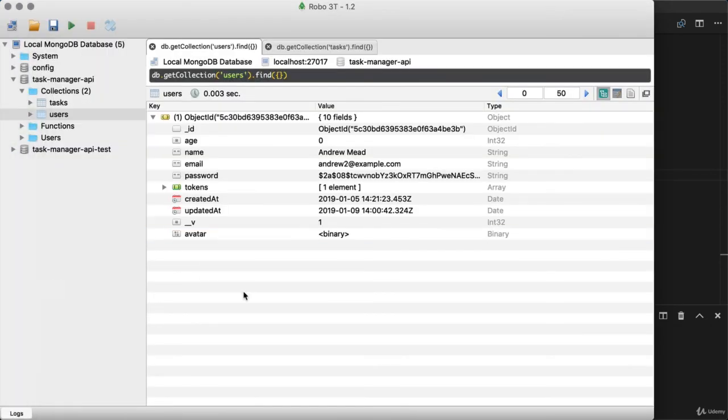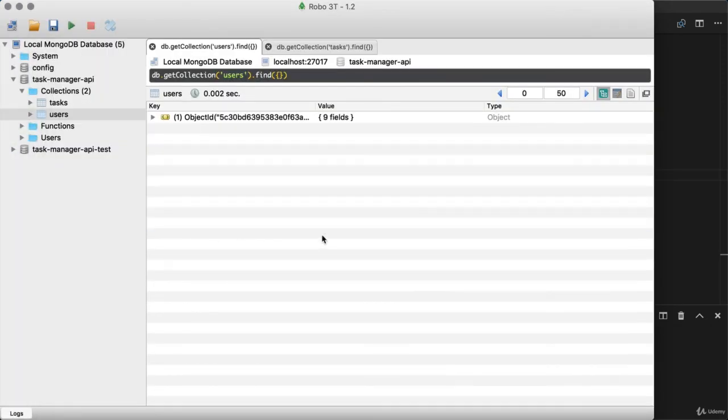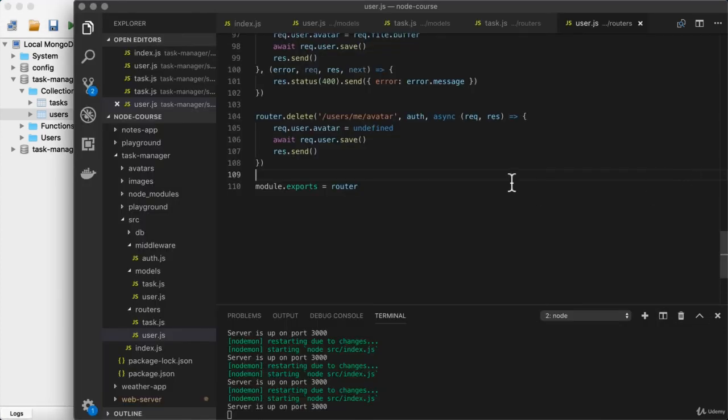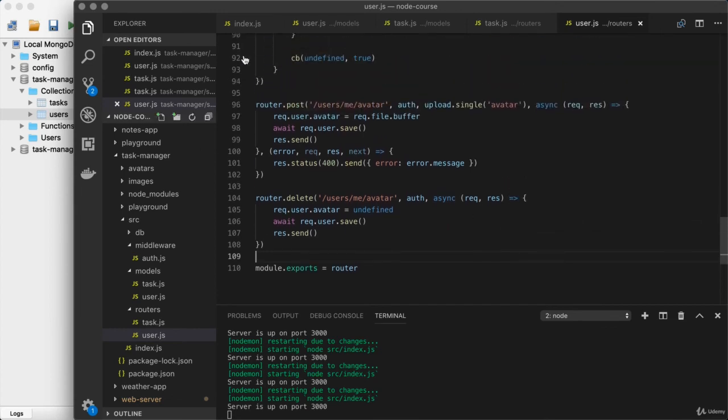Over in Robo3T, I have my avatar. I use Command R to refresh it. I crack that open again, and now the avatar is gone, which is fantastic. So now, when we are uploading avatars, those are getting uploaded and saved as part of the user profile. And we've also provided a user with the ability to delete their profile picture if they don't want it anymore.